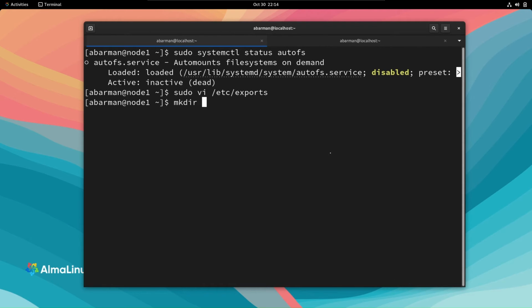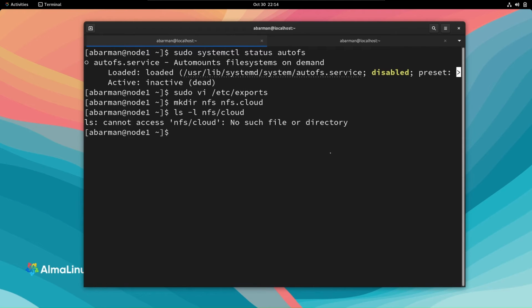This line specifies that we'll create nfs and nfs/cloud directories in the home directory of the user. Any data under the /home/abarman/nfs/cloud directory of node 1 is now ready to be shared and accessed through NFS, which stands for Network File System.